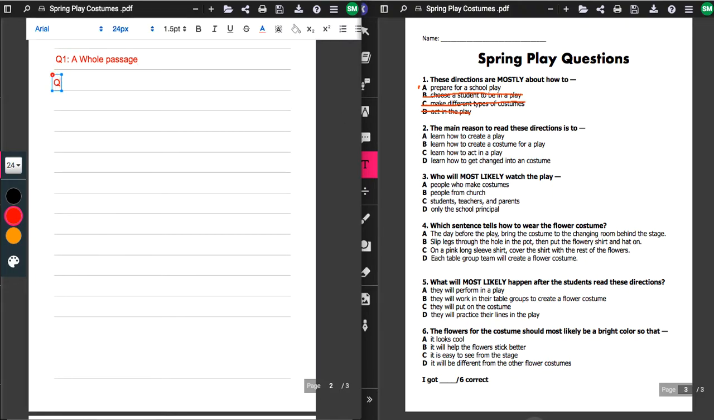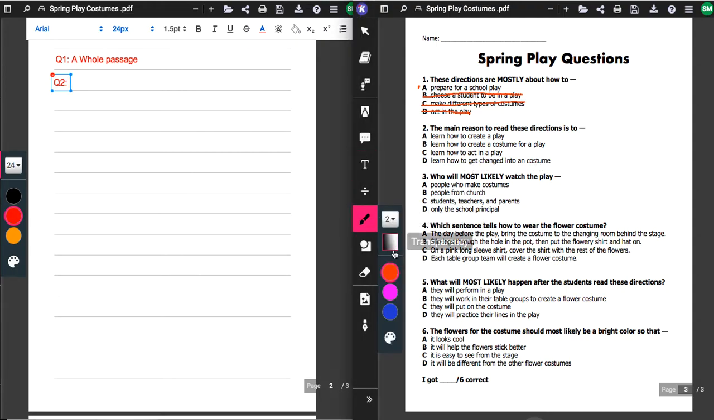Then we go to question 2. The main reason to read the directions is to learn how to create a play, learn how to create a costume for a play, learn how to act in a play, learn how to get changed into a costume. So let's go ahead and look at these. When we read the directions, did we learn how to create a play? No, we didn't. Did we learn how to create a costume? Maybe. Did we learn how to act in a play? Nope. Did we learn how to change into a costume? We did. But what was the main reason for this passage?